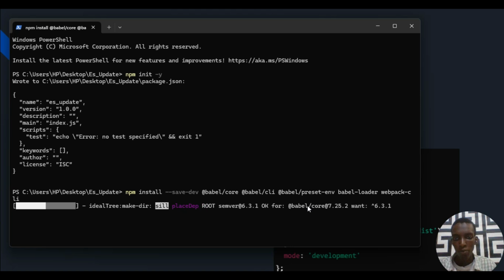Remember I said without Node, none of this will work. So I want you guys to install Node before you even begin this at all. So let's watch it as it does this.